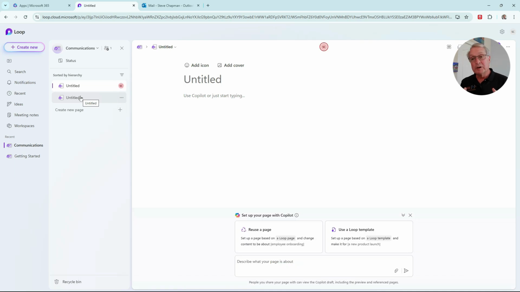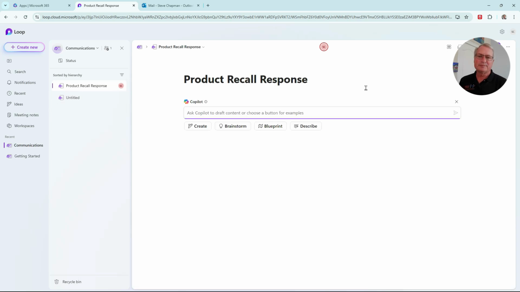In Loop, we've got a workspace to work with. I'm adding a new page within that workspace, and I'm also going to add some components to this page. So let's get started here with this page. And I'm going to have Copilot draft a response. This is the prompt I'm going to use. I want Copilot to create a response in a draft form, but also put it into a table, which is a type of component in Loop. So let's go ahead and do that.